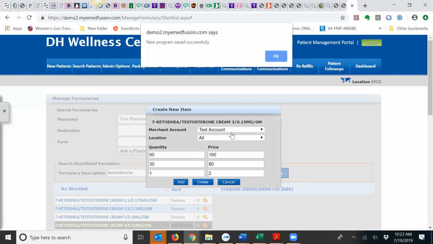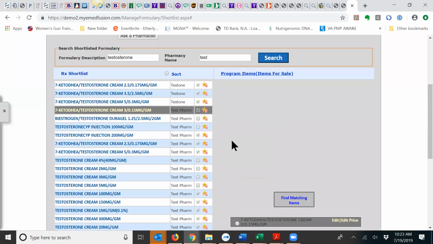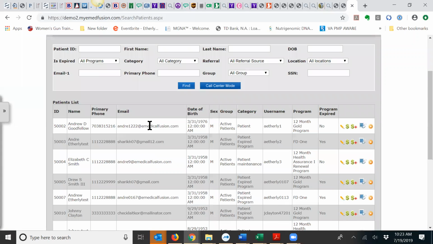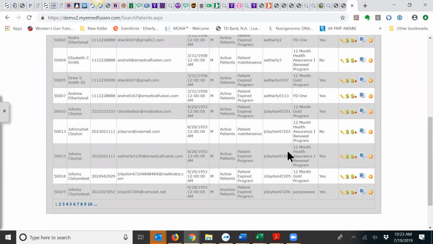All right, so now that's how we price them. We've set up our items and we priced them, and now they're in our formulary. And now we can simply find a patient and prescribe them. So we can find a patient, and let's find one here. We'll just use Johnny Clayton.